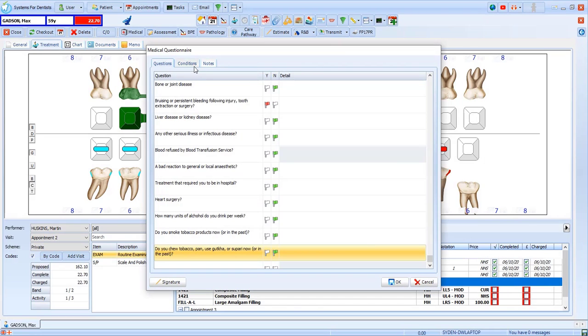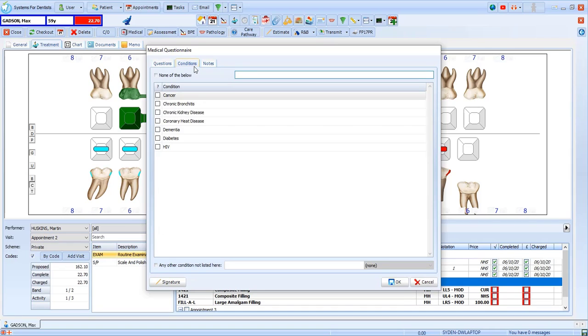On the medical, we can also set up conditions. You can tick to say that the patient has none of the below, or select a predetermined condition, or an additional option is if a patient has a condition not listed, we can add it to their medical history. We can provide a warning, whether that be a flag to prompt on the record, or a message to appear on screen when you open the patient record.